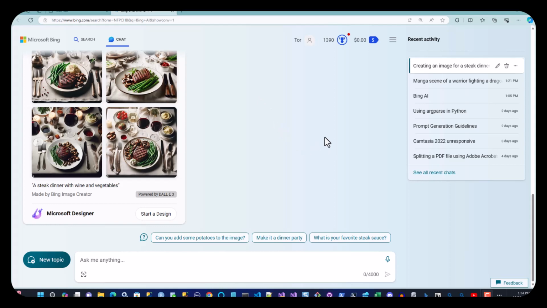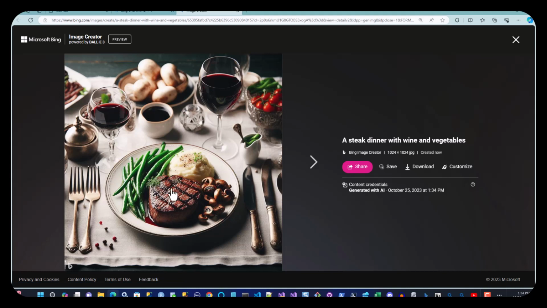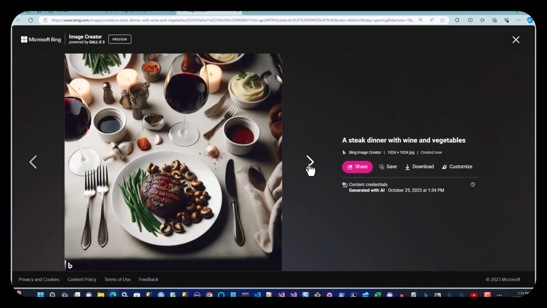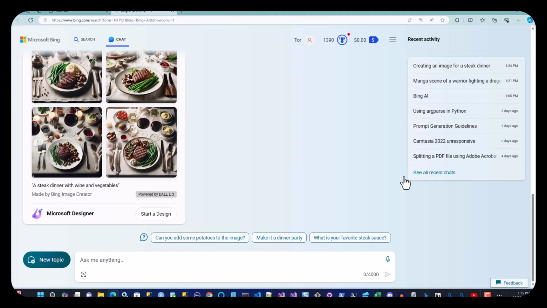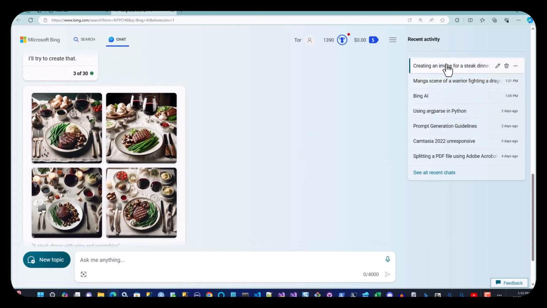So here you go. Here you can see it's a steak dinner. Let's look at it a little more closely. It looks pretty impressive. It almost looks like a photograph. And you can see here are some different versions. I created this before, but then they have follow-up questions like how about adding wine and how about adding potatoes and so forth. It's pretty impressive. You can see the quality of these images is pretty fantastic. So here's a steak dinner with wine and vegetables.